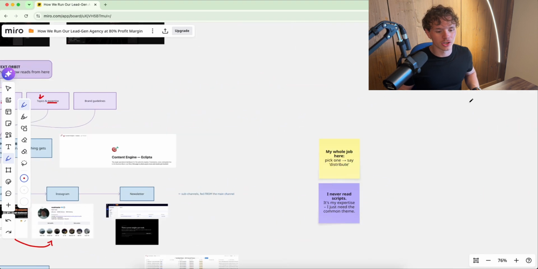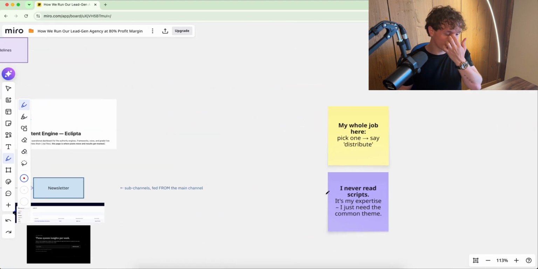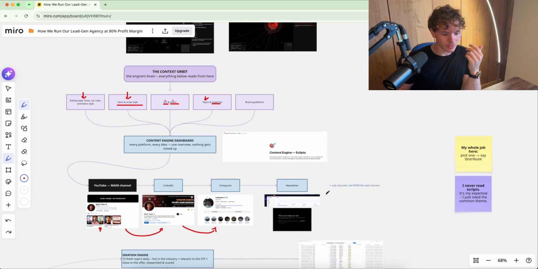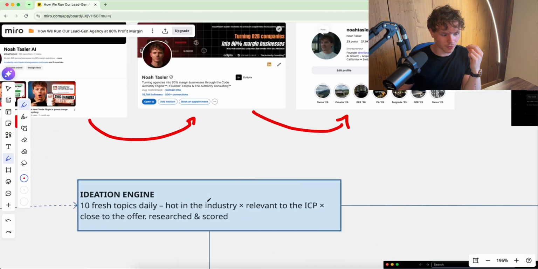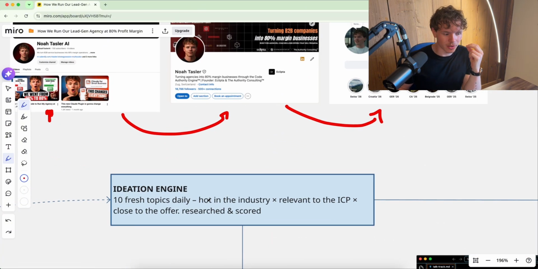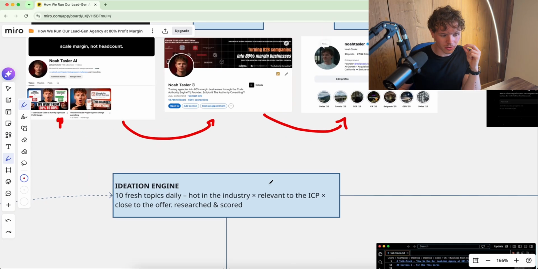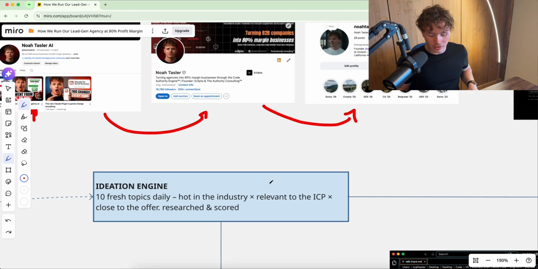And the good thing about this entire engine is that my whole job here is to simply say distribute. It's literally that easy, because, and that is what we're now going to take a look at, the ideation engine. Every single day at 10 a.m., it's coming up with 10 fresh topics that are right now hot in the industry, that are relevant to my ICP, that are close to my offer. And then it researches that entire topic, sees, okay, where is actually the connection to my offer? How can I talk about this so my ICP feels spoken to and I get that foot in the door to then eventually present my offer, what we said before.